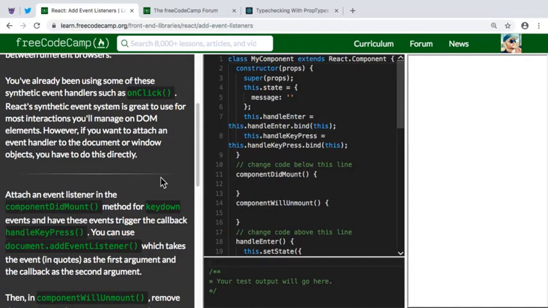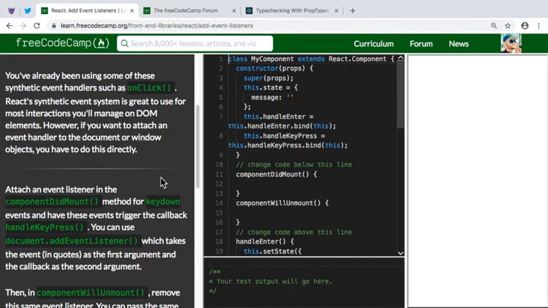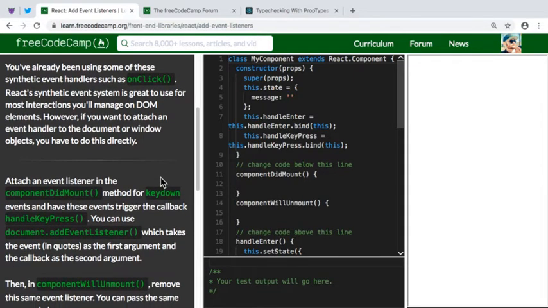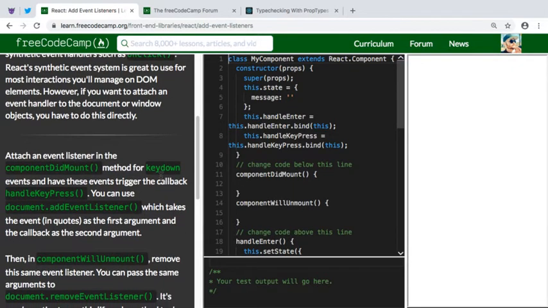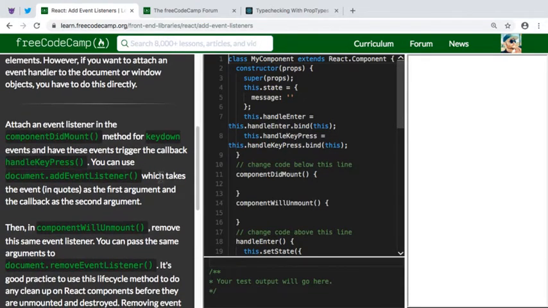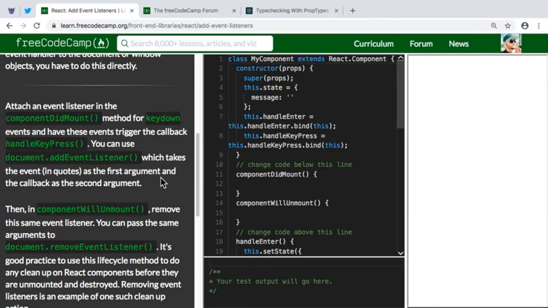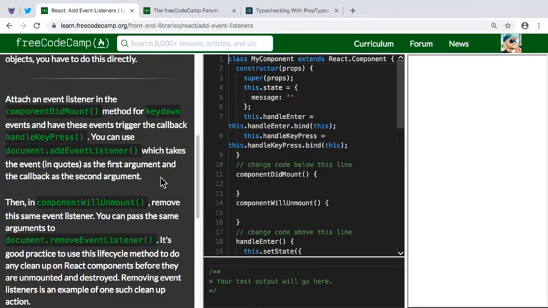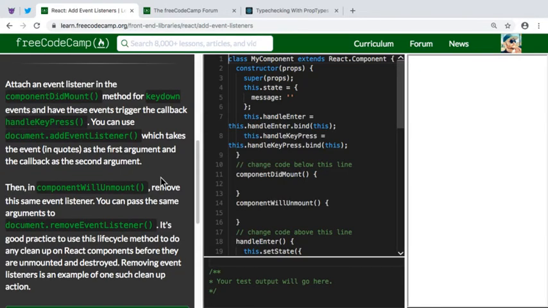Attach an event listener in the component did mount method for key down events and have these events trigger the callback handle key press. You can use document add event listener, which takes the event in quotes as the first argument and the callback as the second argument. Then in component will unmount, remove the same event listener. You can pass the same arguments to document remove event listener. It's good practice to use this lifecycle method to do any cleanup on React components before they are unmounted and destroyed. Removing event listeners is an example of one such cleanup action.